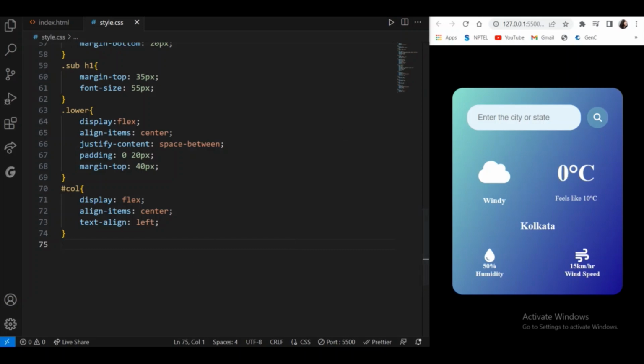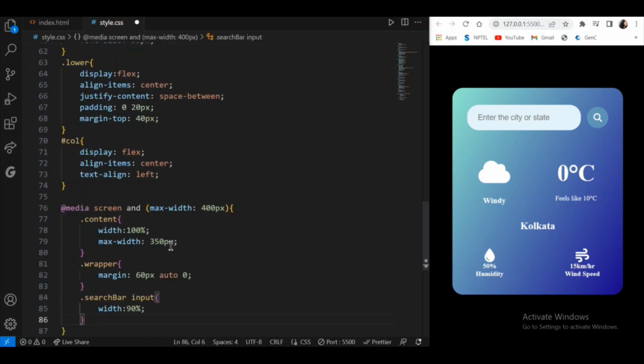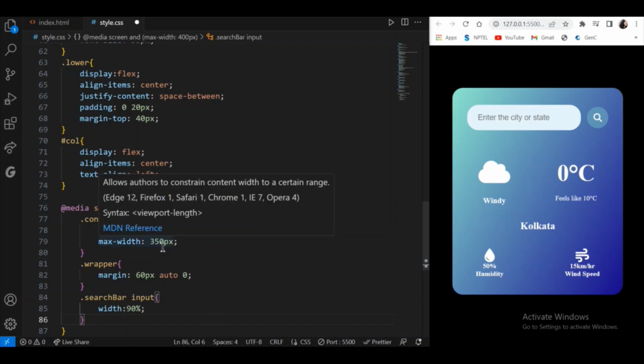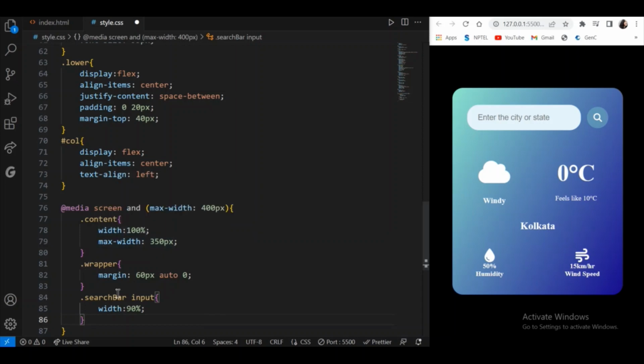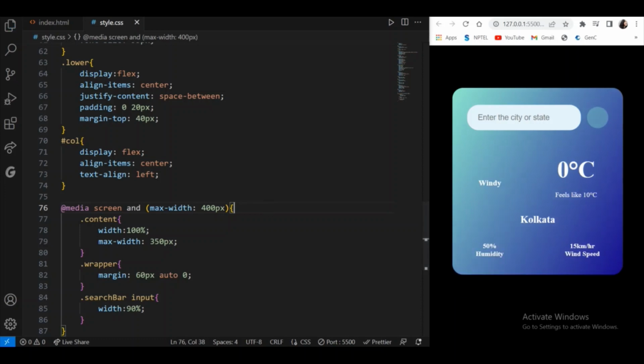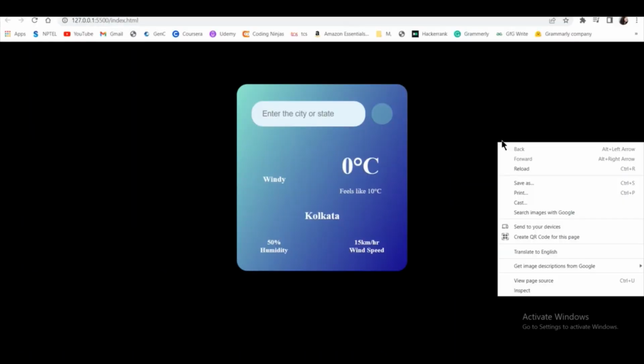Now to make it responsive, I will set the media screen max width 400 pixels, and inside that I will set the content width to be 100%, max width is 350 pixels. Then the wrapper, I will set the margin to be 60 pixels auto 0, and the search bar input width should be 90% when the screen is too small, that is the max width is 400 pixels or less than that. A little bit of modification to make it responsive.